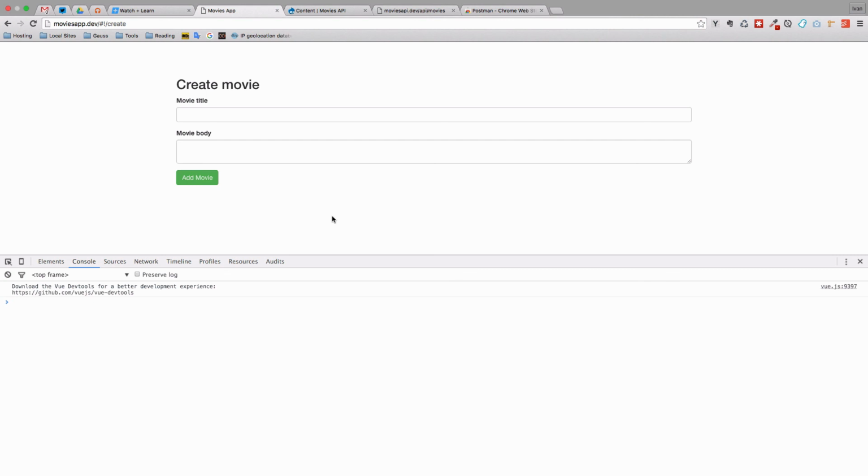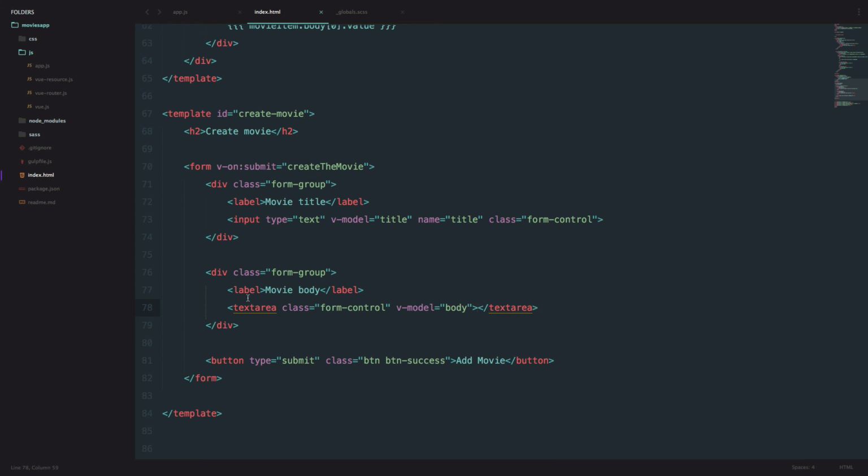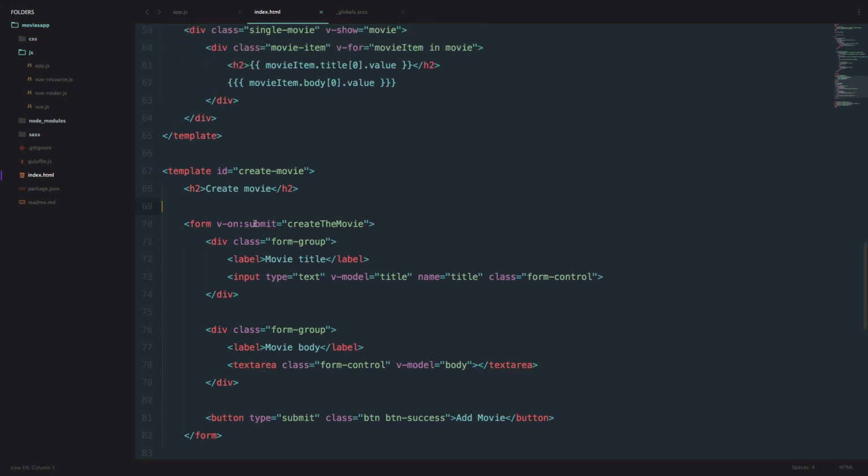Okay, so let's make this just a little bit prettier so that we actually know when the movie is published, so that we don't have to guess if it succeeded or not. So I'm just going to go to my index.html file, and right here I'm going to create a new div called alert. These are just Bootstrap classes, alert and alert-success. Okay, and I'm going to write something in like, you have added a movie.